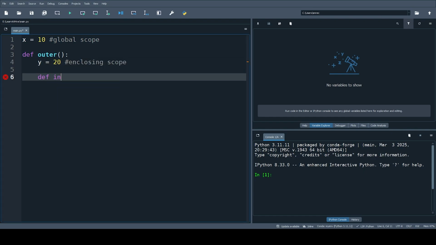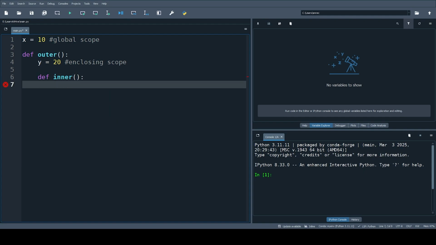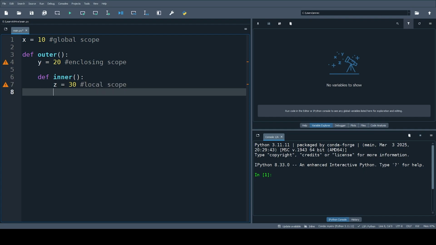And let's define an inner function and define z equals 30. So what's it? It's actually local scope. Now let's print the enclosing scope variable inside the inner function. Print a formatted string: inside inner, x equals x and y equals y and z equals z.